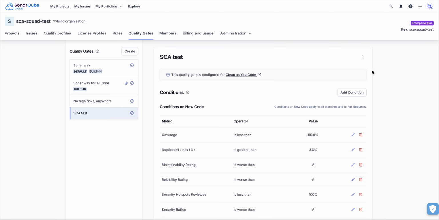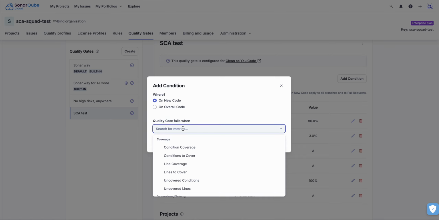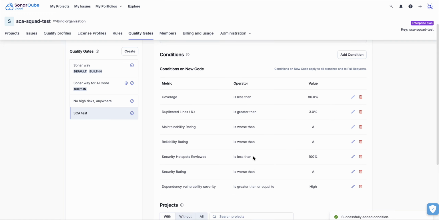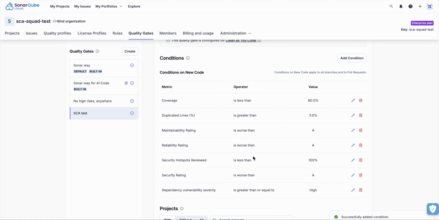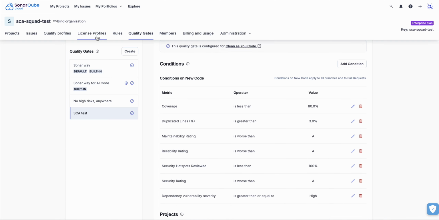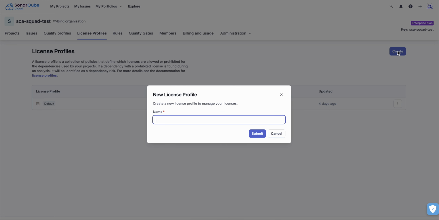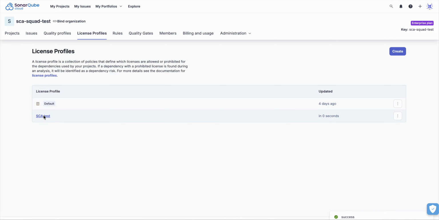So to do that, I will create my gate and then I will add a condition. And I might want to say, I do want to fail a gate on new code anytime a vulnerability comes in that's a high or greater. So this is a condition that I add, and now this will be applied to any project that falls under this quality gate. Licensing profiles, a little bit more of a specialized configuration. So again, I can create this here.